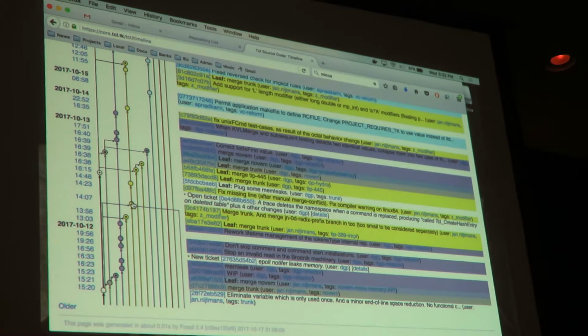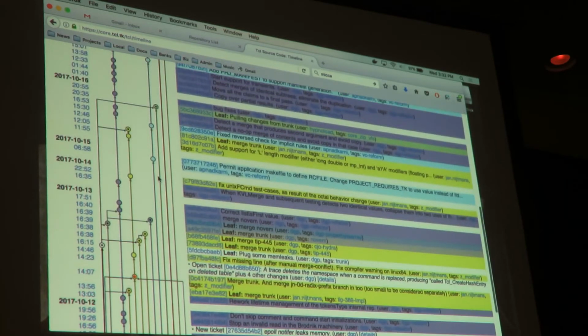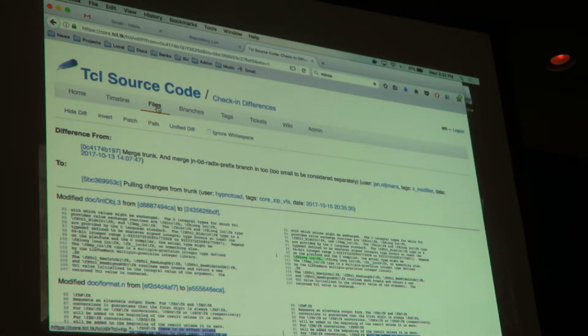If you've got a check-in here, Carl, here's a cool thing. Suppose I've selected that particular check-in, and I want to find the difference between that check-in and this check-in. There's the difference between those two. You can do stuff like that in Fossil.